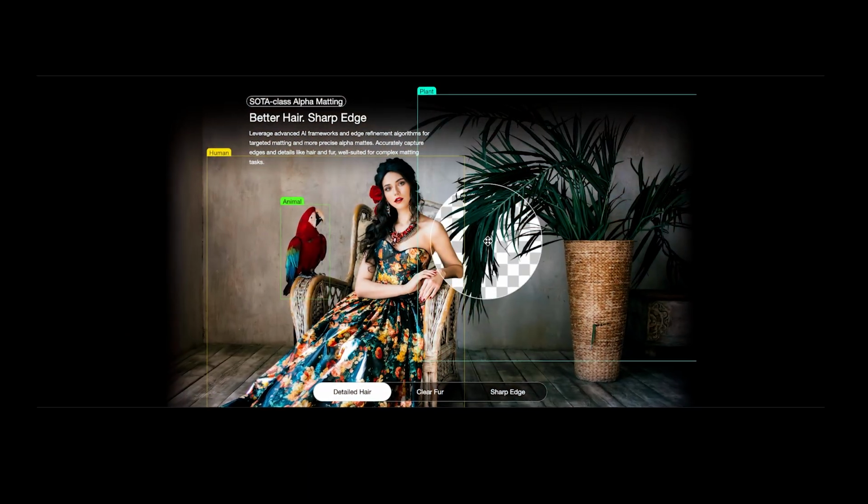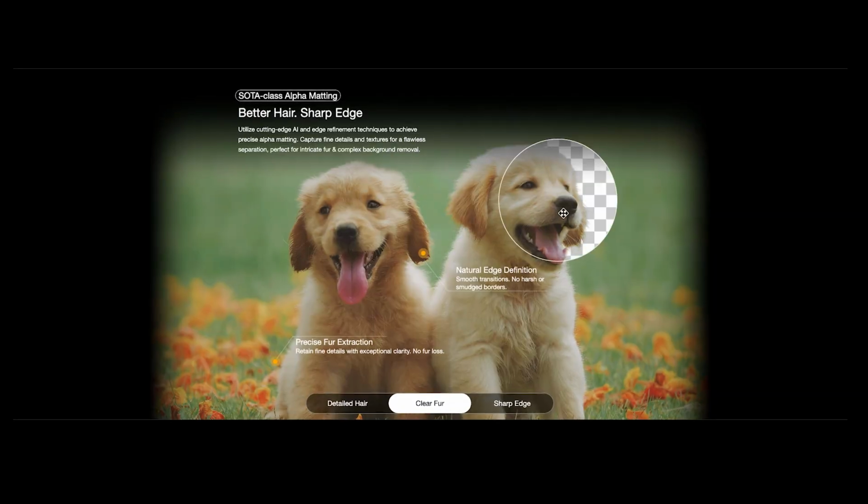Hey everyone, this is Farz, and in this video I'm going to show you how to remove very complex background using Aiarty Image Matting. This tool is specially designed for advanced AI-based background removal, and it works amazingly well with hair, fur, transparent objects, and difficult edges.